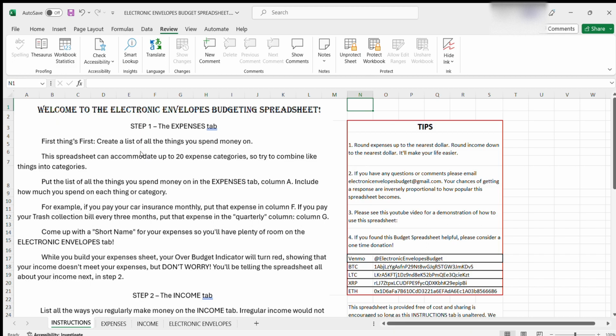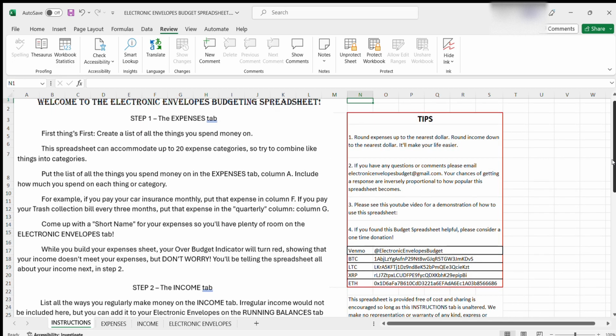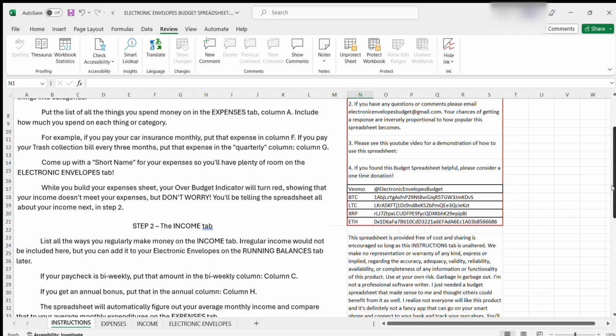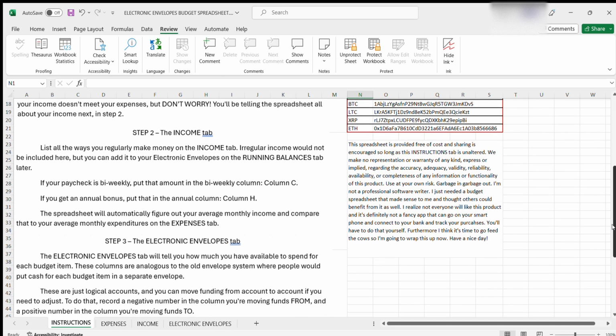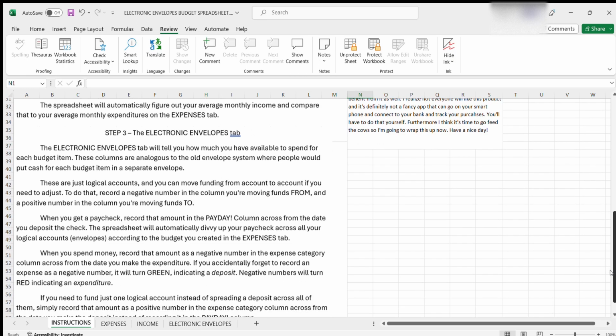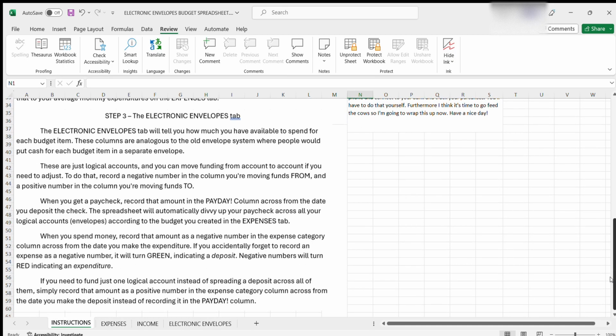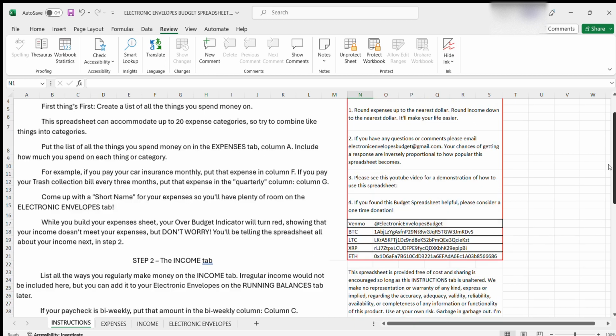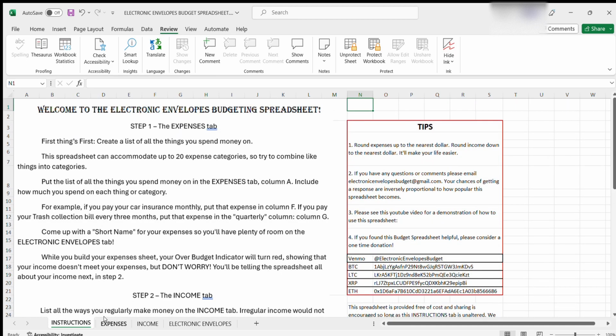The first tab is the Instructions tab. Please RTFM. The Instructions tab outlines 3 steps for utilizing the spreadsheet. Step 1 talks about the Expenses tab. Step 2 talks about the Income tab. And Step 3 talks about the Electronic Envelopes tab. So let's get started with the Expenses tab.